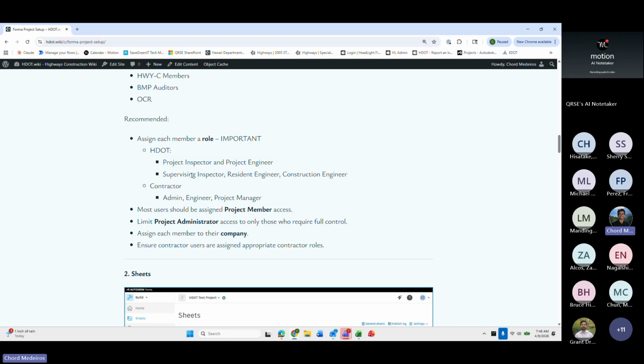And so please be sure that for our HDOT team, we distinguish the proper roles and also make sure that these people are added as well. I often see a lot of times maybe the construction engineer is not a part of the project and or supervising inspector. So a lot of times we just focus on these two things, but it's important to not forget these people as well.